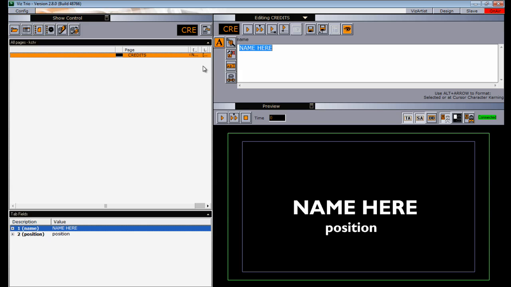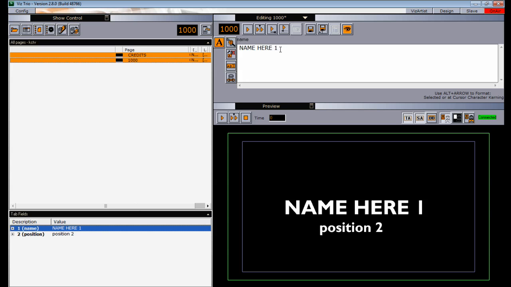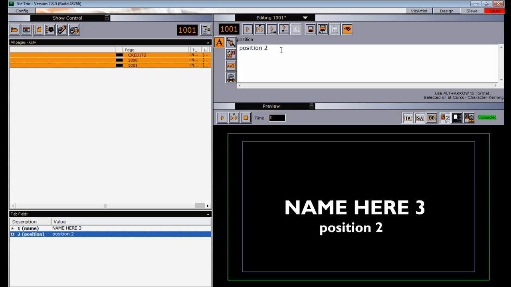Why don't we go ahead and save a couple of pages off of this. Here I can just add some numbers. We'll add name 1, position 1, and we'll just resave this. That's 1,000. Now I can come in, we'll add position 2, name of person 2. We'll save that page off. We'll call it 1001, and let's do one more. So this will be name 3. This will be position 3. We're going to save this one. This is 1002. I hit enter, and it saves that page.